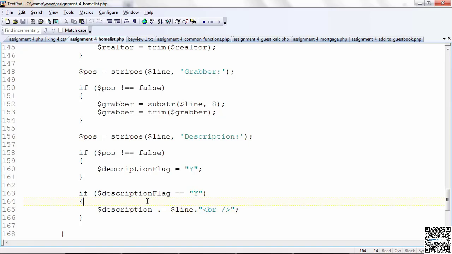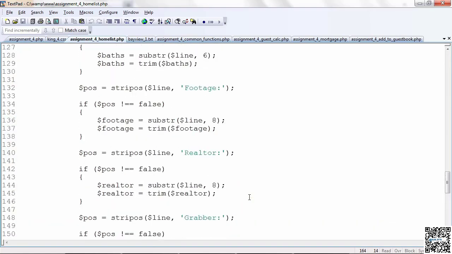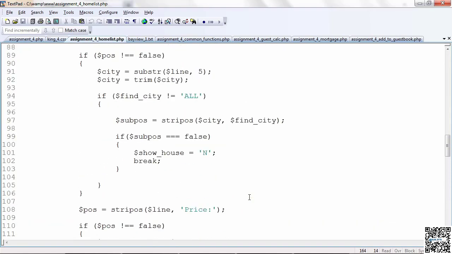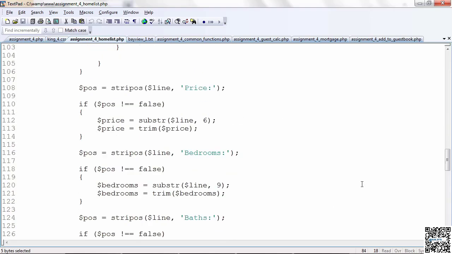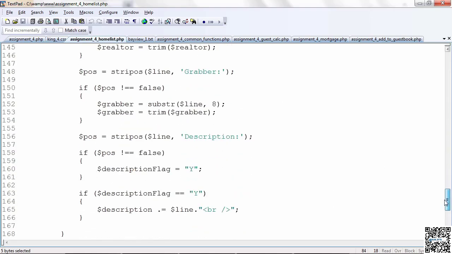And it's okay, I wanted to bring through the line that said description colon, so I get that as well. And it'll keep doing that all the way up. Let's go back to the top of the loop, all the way up until I get to the end of file, from which I will break out of the loop. So let's go down to the bottom of the loop again.